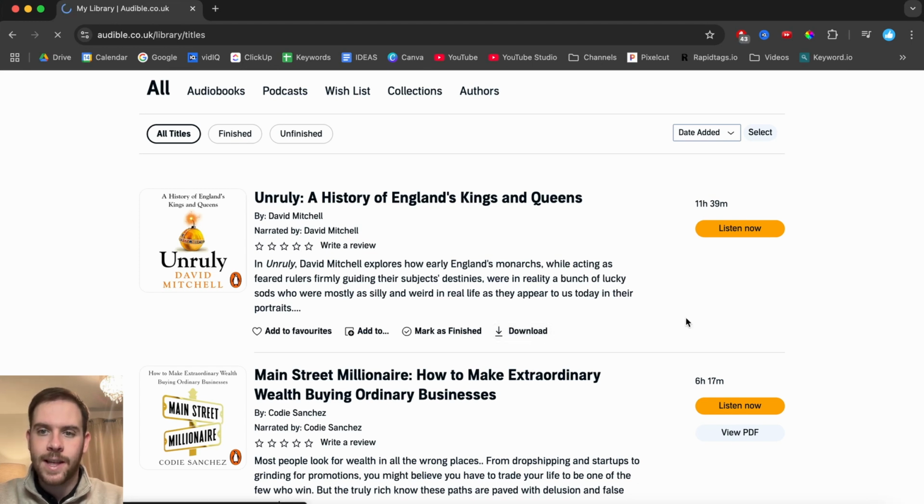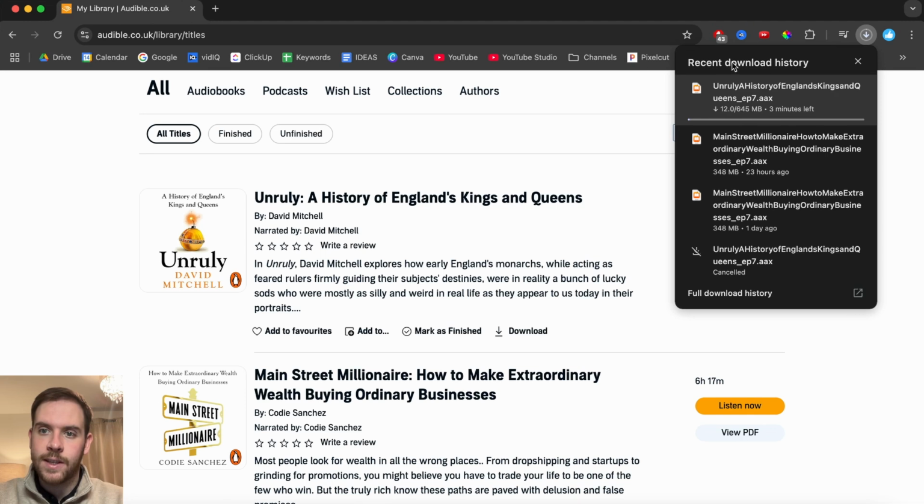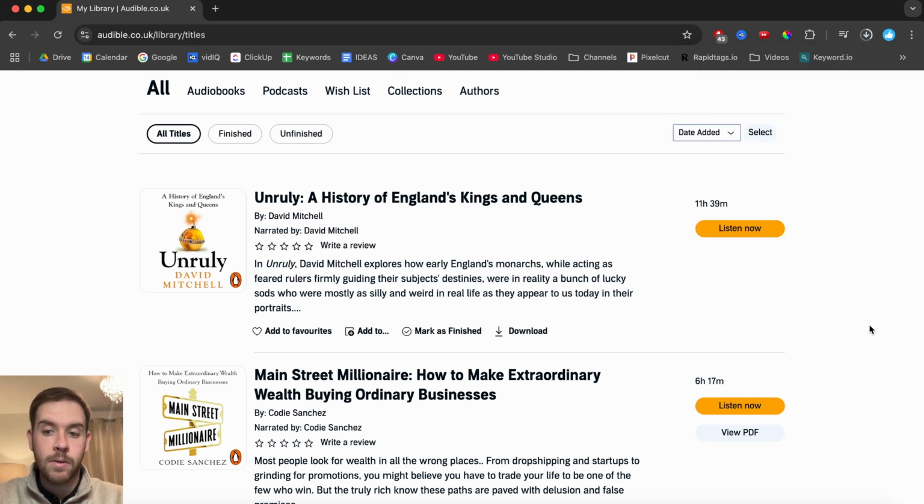You can press that, and that's going to start the download in the recent download history section of Google Chrome. And then after this fully downloads, you can open it in your downloads folder. And if you're on Mac, it will launch in the Books app down here, and then you can listen to the audiobook from there.